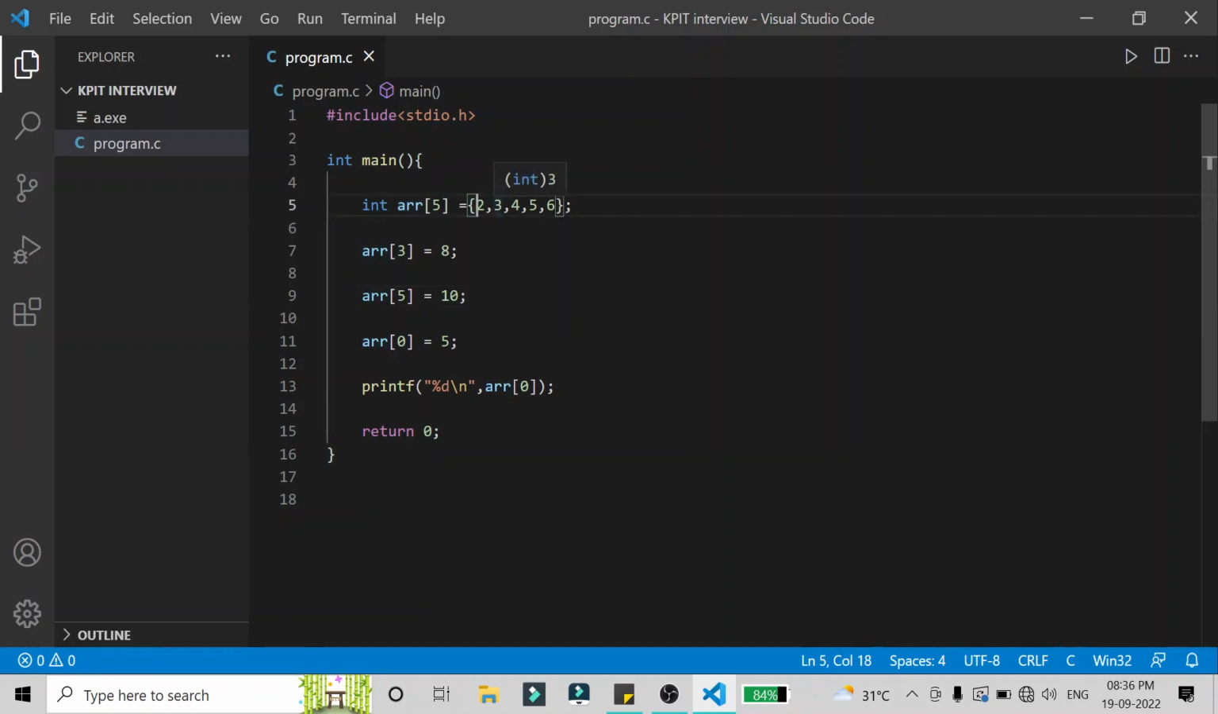If you consider the first statement, that is arr[3] = 8, this is valid. If you consider the second statement, arr[5], and if you know the rule of arrays, that array index always starts with 0, so this is going beyond the range of the array.